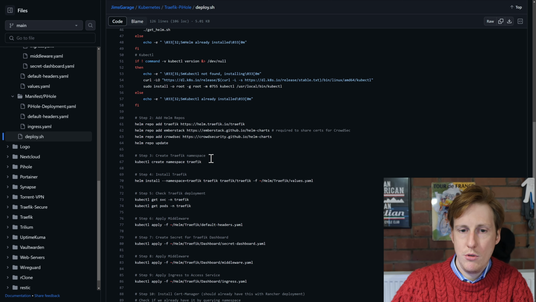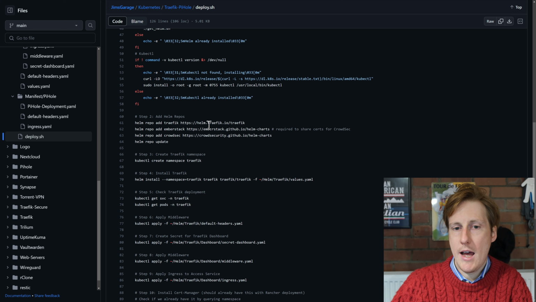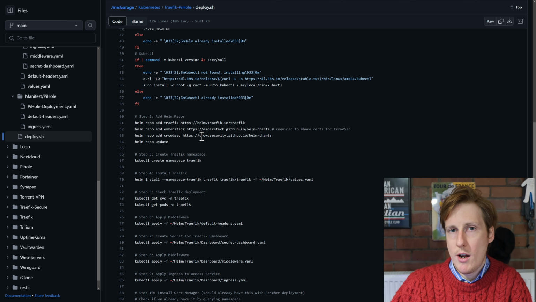After that, it's going to add some new repositories. Now it's going to add the Helm Traefik repository because we want to install Traefik with Helm. It's going to install EmberStack for Reflector, which is needed for CrowdSec, and we'll come on to CrowdSec in a later video. Then it's going to add the actual CrowdSec Helm repository, and then it's going to do a repo update. So just to be clear, in this video, we're not going to use these, but we're going to add the repositories for future videos.